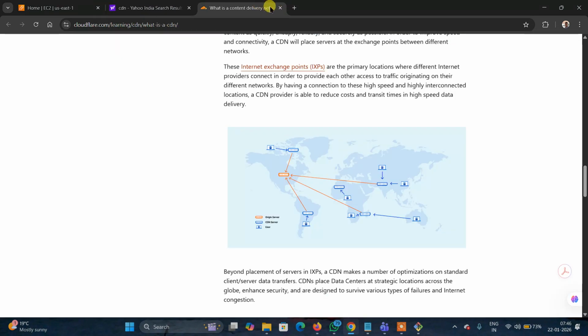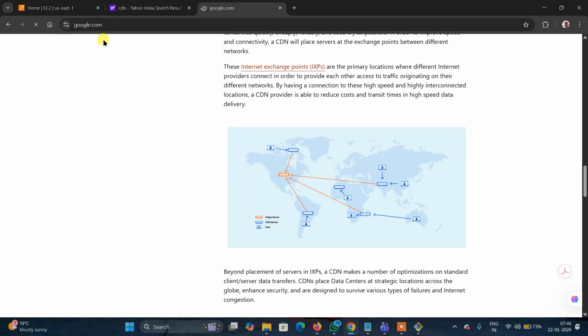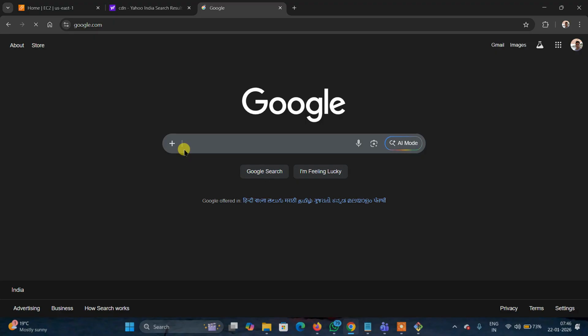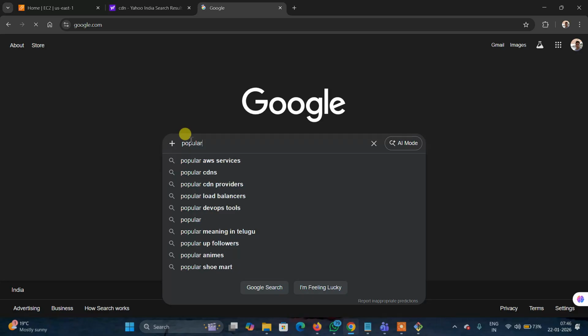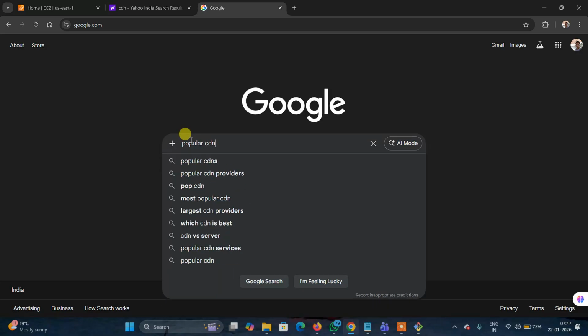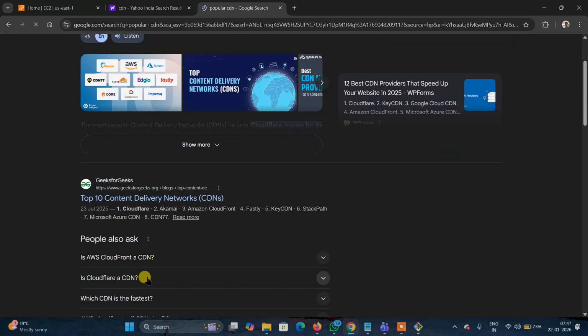Here, what are the popular CDNs? These are the top content delivery networks.